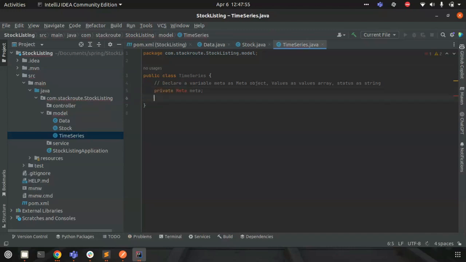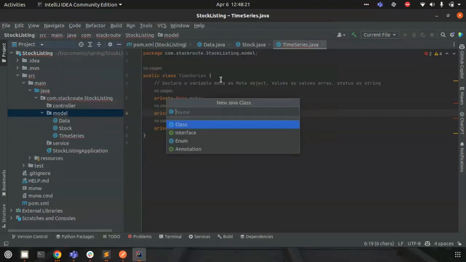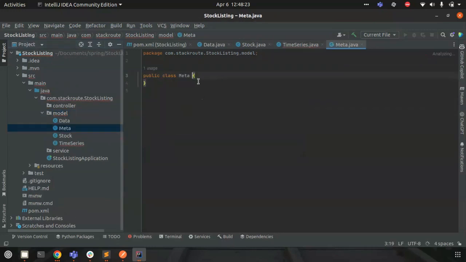So I can just tab out. The next thing is values, which has an array of values. Yes, it's giving the array of values as values. And the next is status as a string. Yes, it's giving the status as a string. Meta is an object and values is an object. So let me create an object class for that, saying Meta.